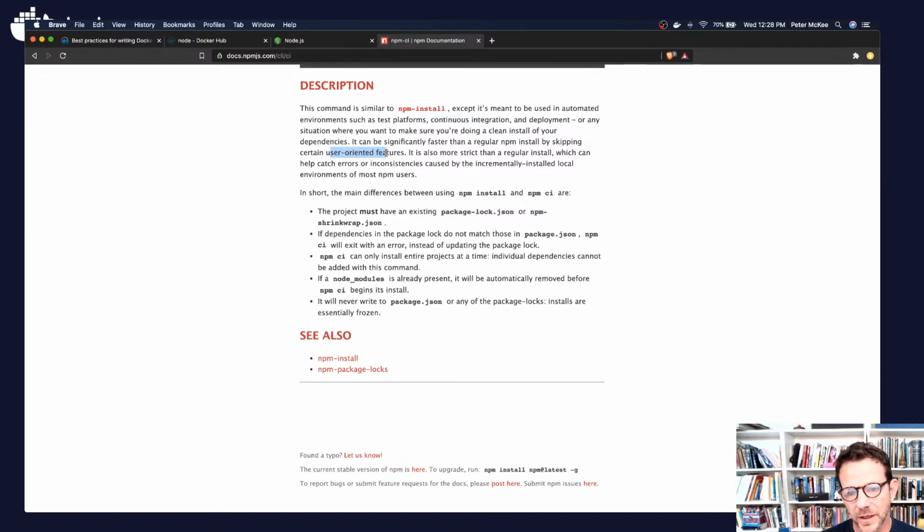So if you want to go to this npm description and read all about it. It's used a lot in these automated environments, such as your continuous integration and your deployments. It'll be a lot faster. It won't install user-oriented features. Yeah, so you can. I like to do it in all my production image builds. It'll just make your image a lot smaller.